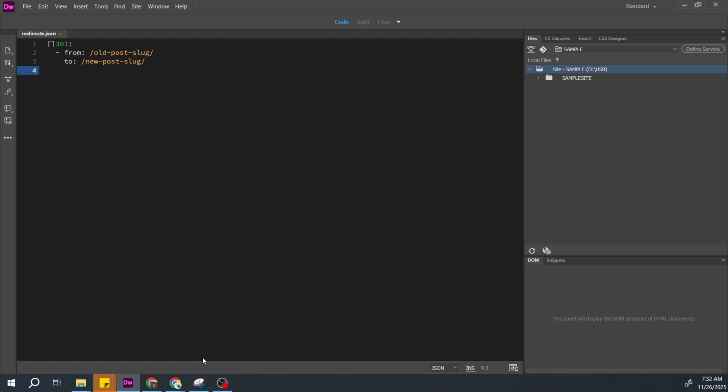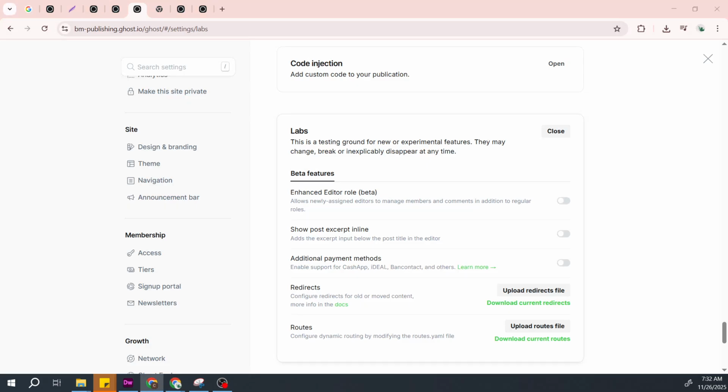When your edits are done, return to the Labs page in your Ghost admin. Click Upload Redirects YAML, then select the file you just saved. Ghost will validate and apply the rules immediately.